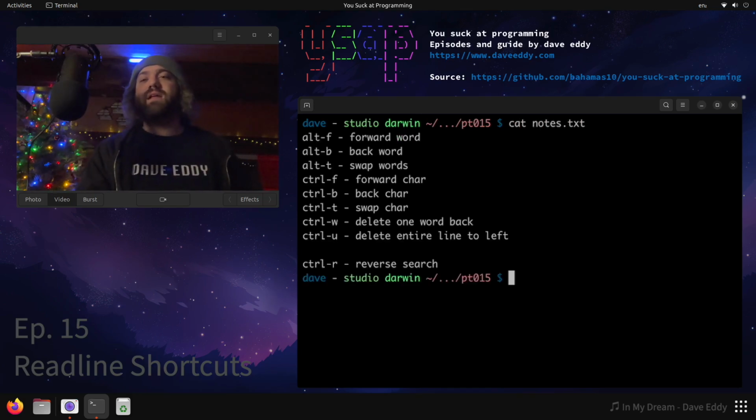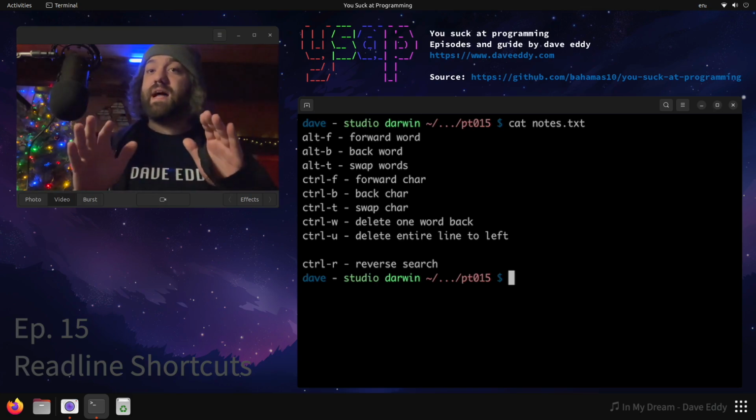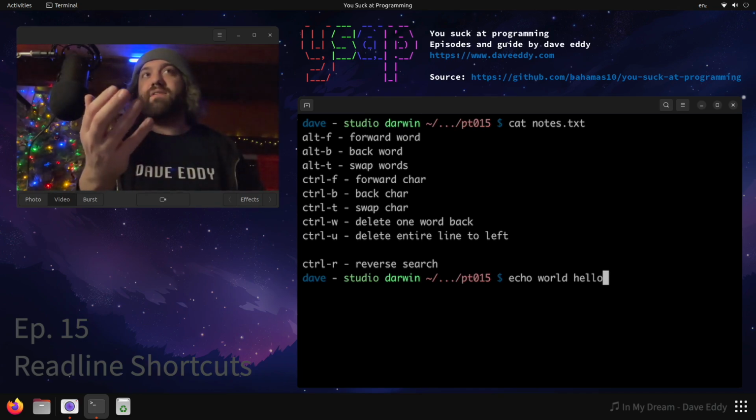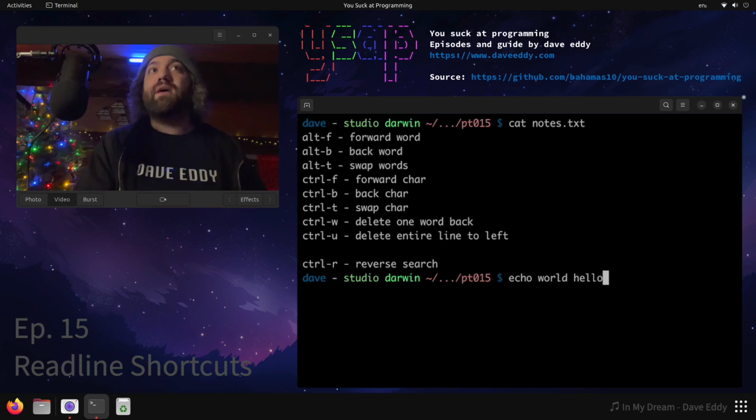So here, I made a handy-dandy guide. This is not exhaustive. There are way more options than this. But basically, let's say we have echo world hello, something like that. We have a command and three different words there. First things first, we have Alt-F and Alt-B, or, you know, Meta-F and Meta-B, whatever your keyboard has. That will jump forward and back by words. So this is how I move my cursor back and forth so quickly.